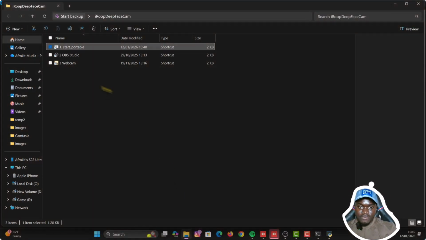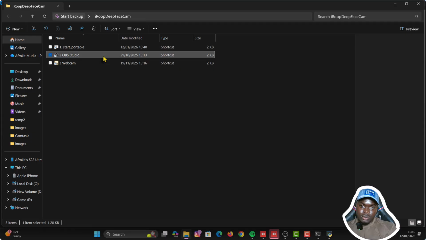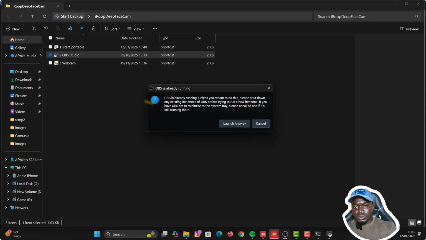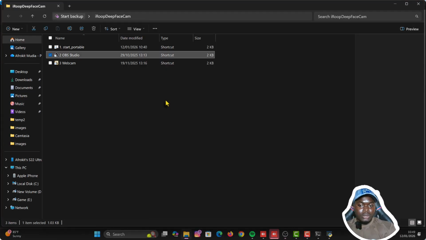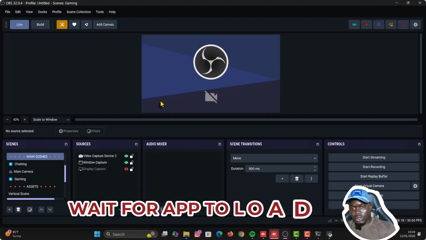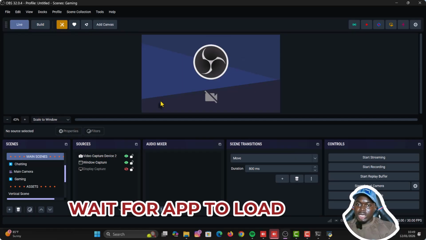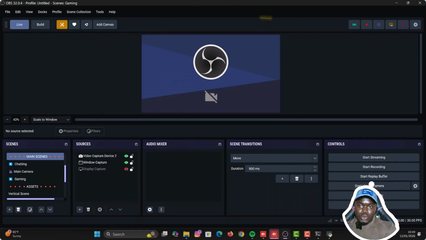So I'm going to come over and double click to open OBS Studio. Double click opens the software. Okay, so you double click, and what you do, okay, launch anyways, run in normal mode. Once you double click, you wait until the app loads up. Okay, now this is OBS Studio.